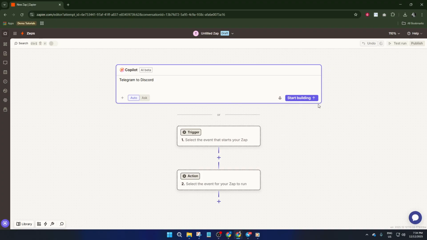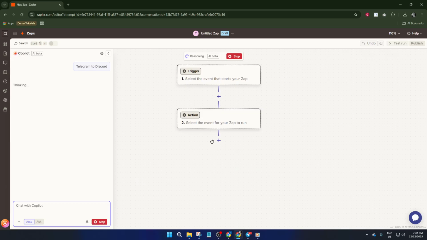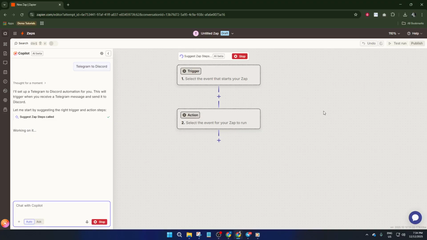Next, Zapier is going to ask you to sign in to both your Telegram and Discord accounts to connect them. This is necessary because Zapier needs permission to access your messages in Telegram and then post them on your behalf in a Discord channel. When you click to connect Telegram, you'll be prompted to log in. Take your time with any authentication steps. Then do the same for Discord.